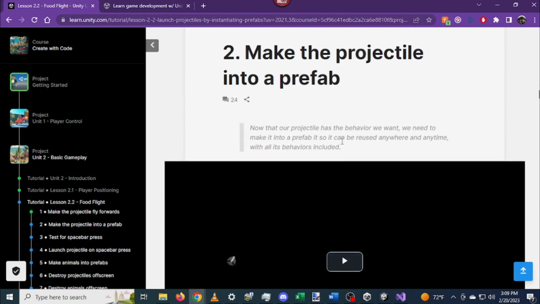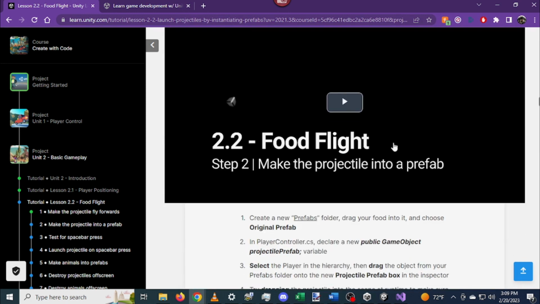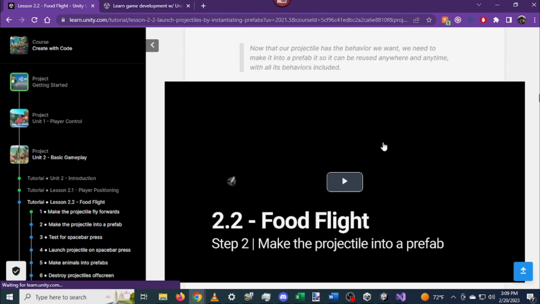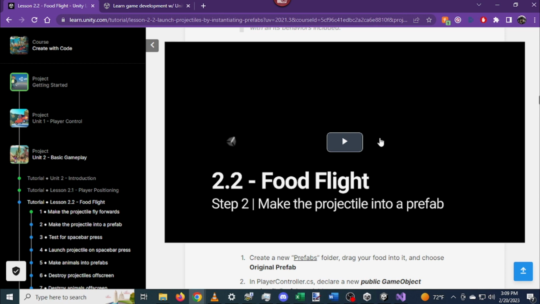Okay. Two. Make the projectile into a prefab. Now that our projectile has the behavior we want, we need to make it into a prefab so it can be reused anywhere and anytime, with all of its behaviors included. Okay, so I guess this is where we find out about prefabs. Okay, here we go. Let's learn a thing or two about a prefab.